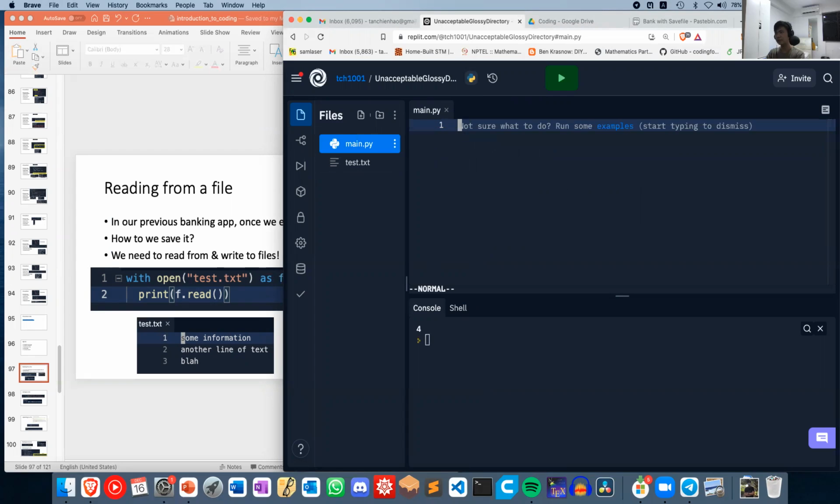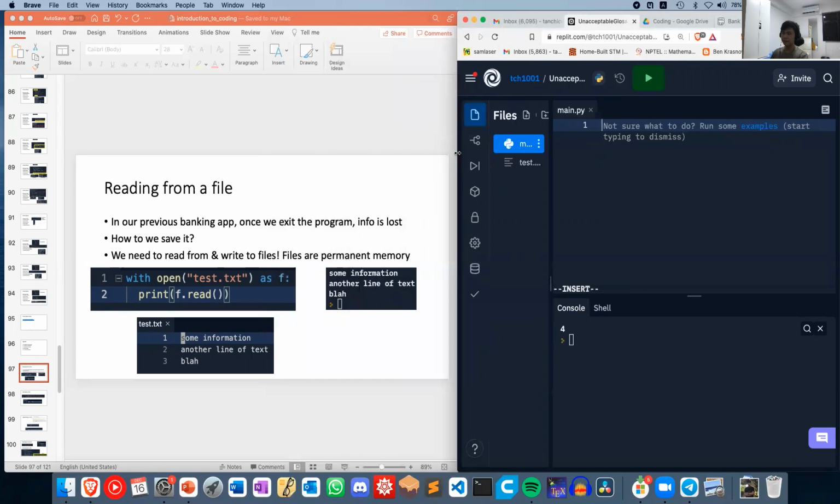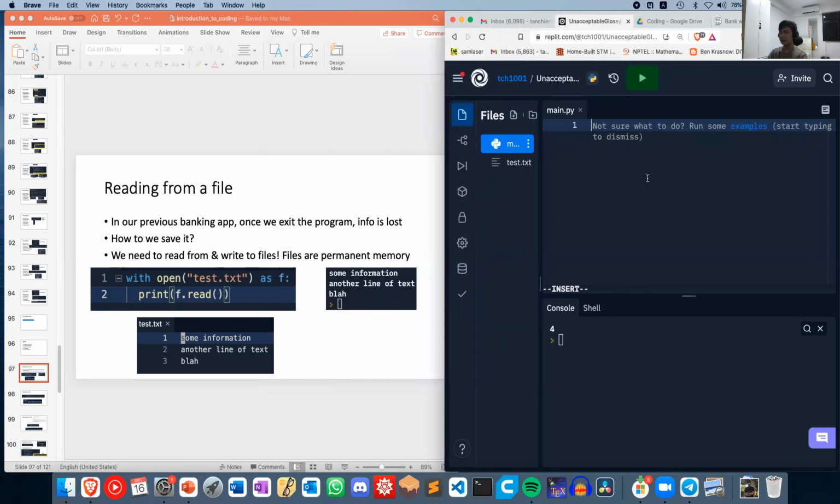To do it in Python, we can use the open command. So we can write with open, the file name, and then close the brackets, as f. So basically this would store the file that we just opened. You store the file we just opened in the variable f. You can name this anything else you want. We can call it file, we can call it my_file. Yeah, let's call it f for convenience.